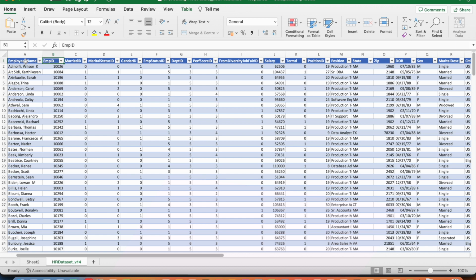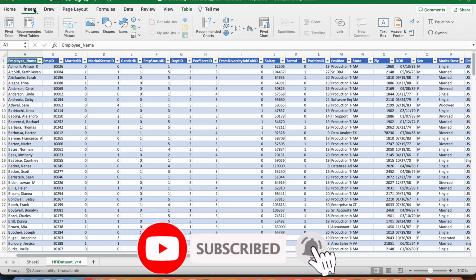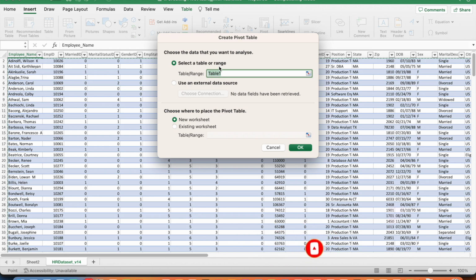So now what I have done, I have created this as a table, and creating a pivot table out of it is a very simple task. Just go into the Insert options and go into PivotTable. In PivotTable, just select a table or range. So here I am selecting Table1.